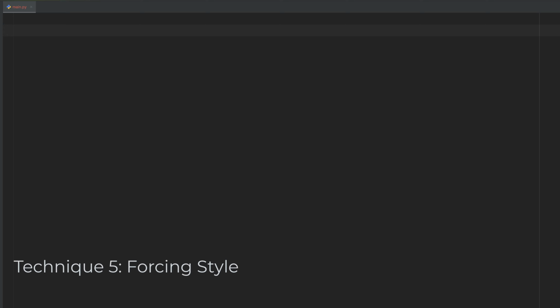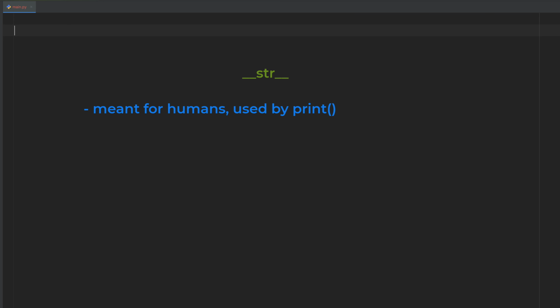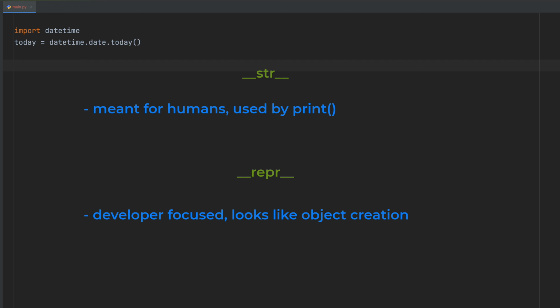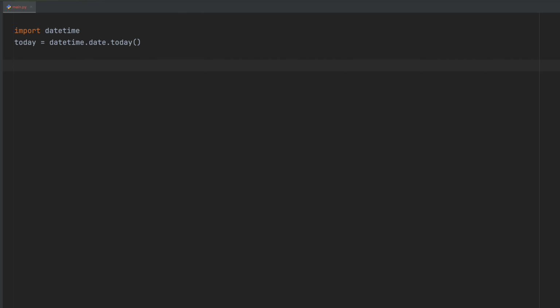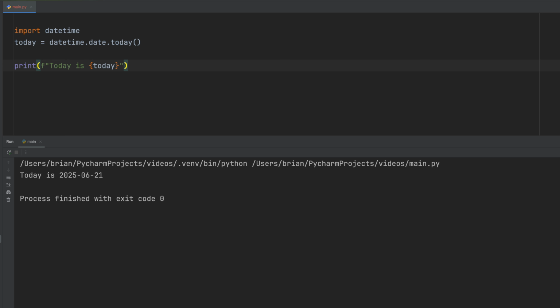Our final technique is about being explicit. In Python, objects have 2 ways of representing themselves as a string. Dunder string, a clean, human-readable version used by print, and dunder repr, an unambiguous, developer-focused version. It often looks like the code you'd write to create the object. By default, f-strings use dunder string. Here we're printing out today's date, and we get the dunder string representation.